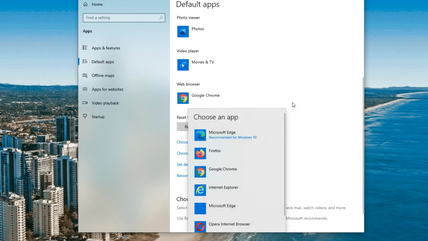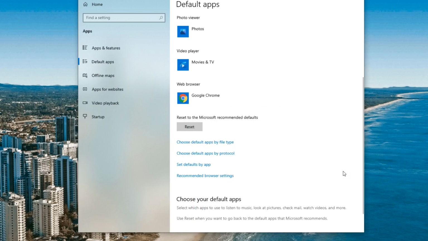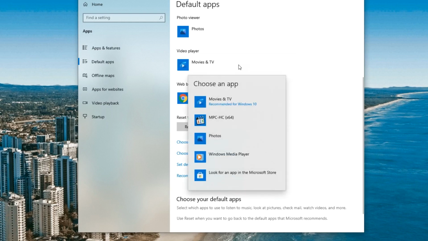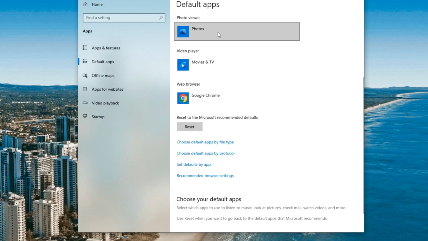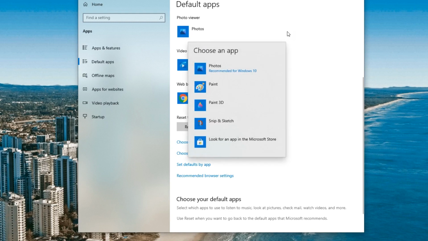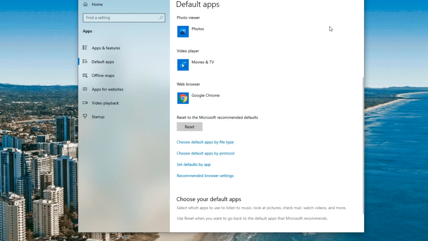Likewise, you can set your default browser, Firefox, Internet Explorer, Opera, or any other browser. You can also choose the default player for your video, and in the same way choose the default audio player, or an application for viewing photos.